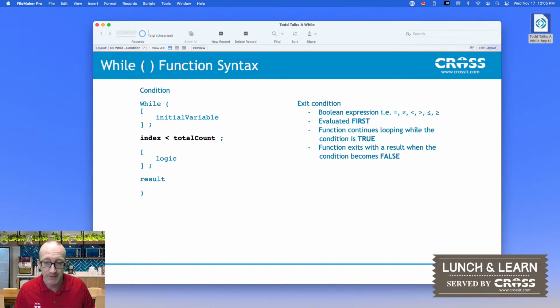And like I said, because it is evaluated first, you definitely want to make sure that the condition or the logic that's in there starts off as true, because if it starts off as false, it's actually going to skip all of that repeated logic section and then just jump right to the result. So just be aware of that as you use it.